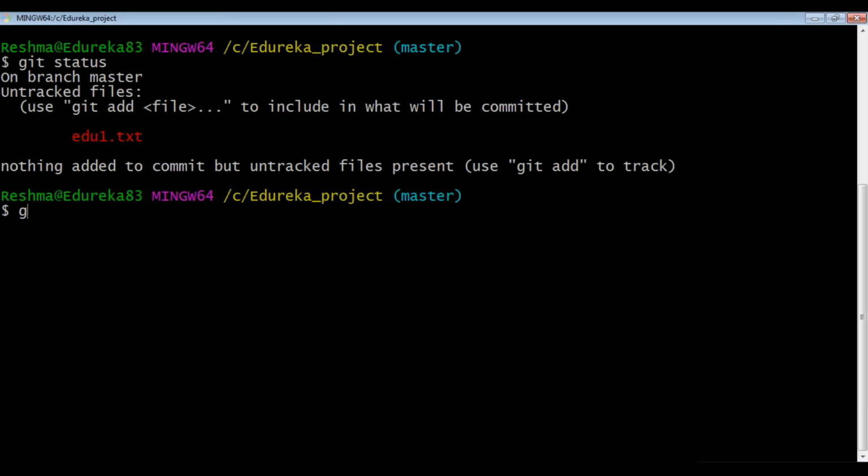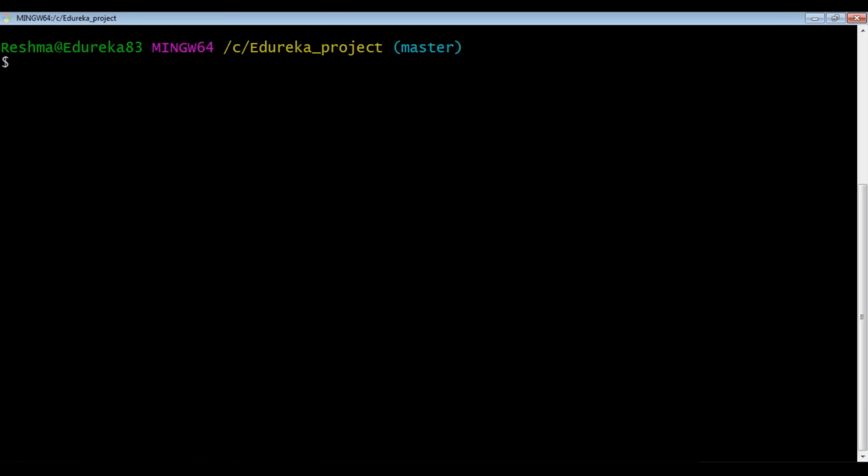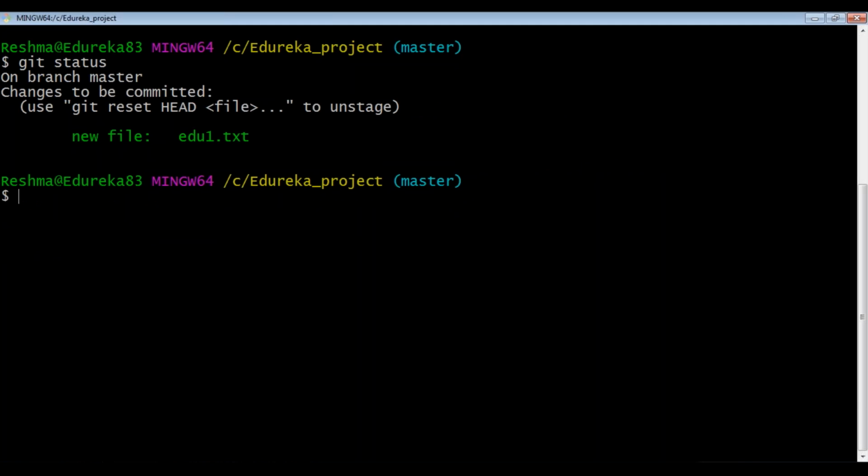For that, I'll just use the command git add and the name of your file, which is edu1.txt, and it has been added. Now let us check the status again. For that we'll just use git status, and you can see that the changes ready to be committed include edu1.txt because it's in the index, and now you can commit changes to your local repository.